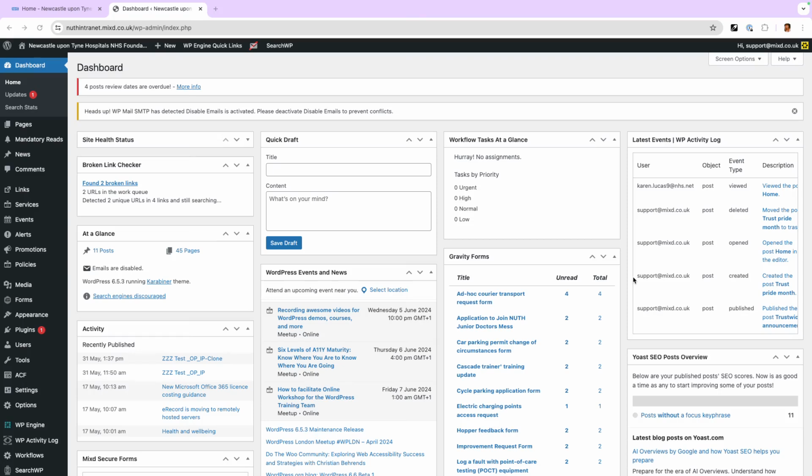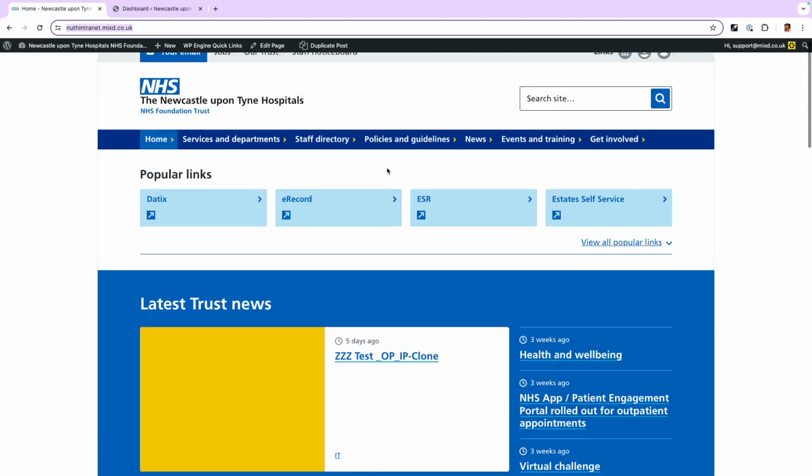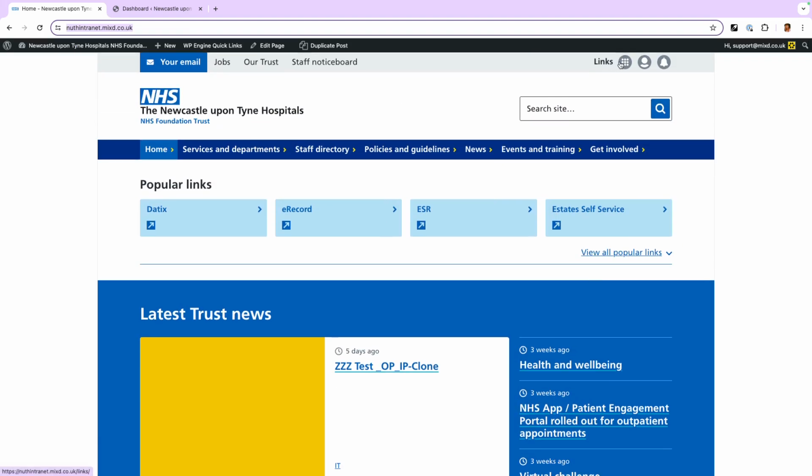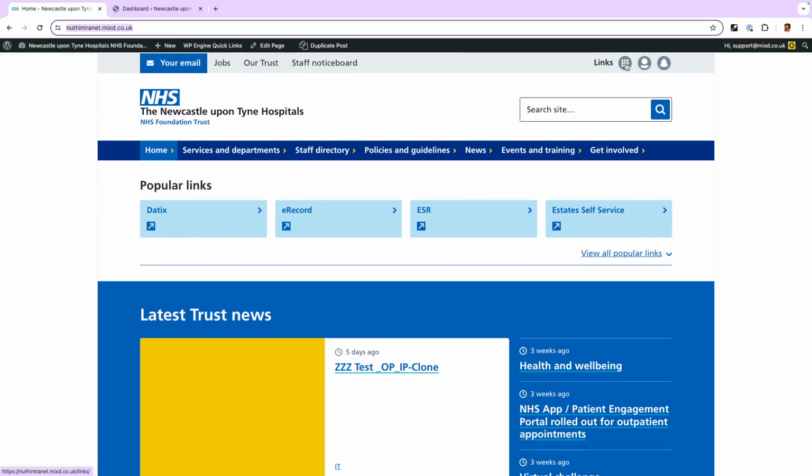Hello. This video is going to focus on the links post type that you can see here on the WordPress login screen. So you can see down the left-hand side here we have the links post type. Now the links do work in a slightly different way to other post types, and the reason is the useful links. If I go into the front end of the intranet, you can see up at the very top here we have this links button.